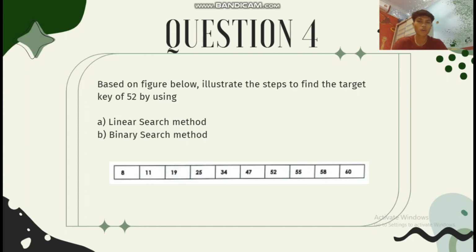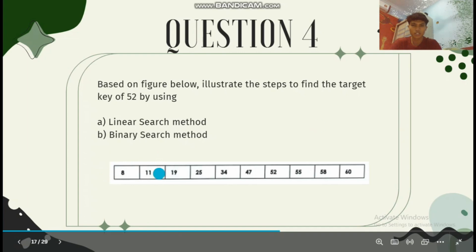Now I want to explain question 4 for the mini project data structure. The question is based on the figure below. Illustrate the steps to find the target key of 52 by using A, the linear search method, and B, the binary search method. So this is the figure.